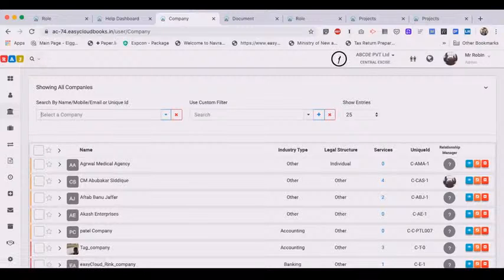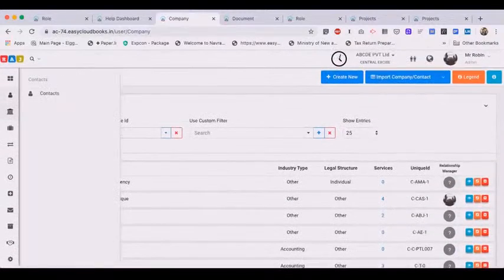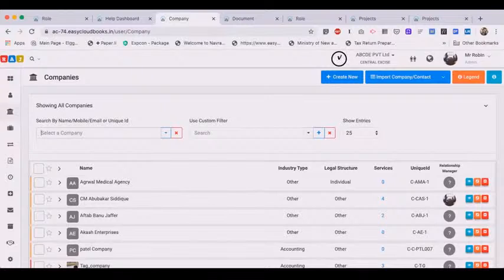And one more feature, sir. Have you seen Easycloudbook logo anywhere here, sir? No, nowhere it is there. Why? Because we are providing white labeling solution. Now there is one more solution coming. Even the URL will be your URL. Easycloudbook will not be there.